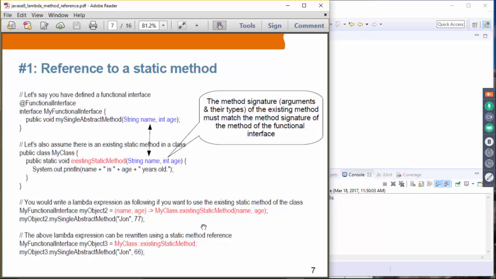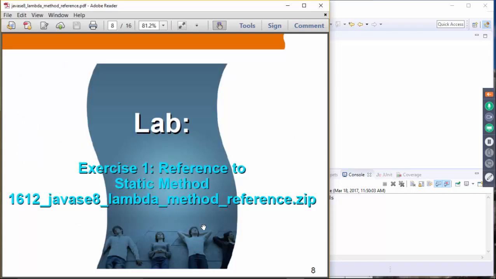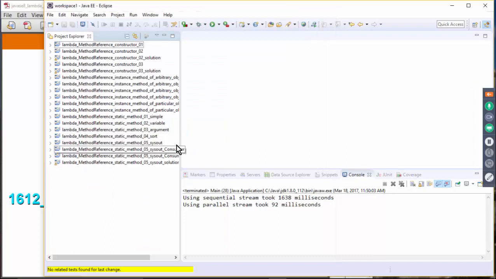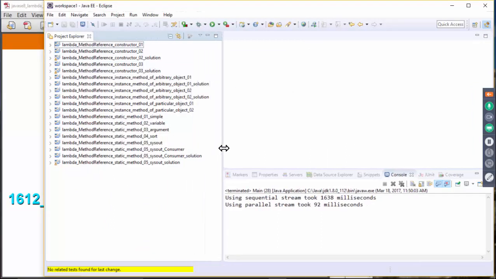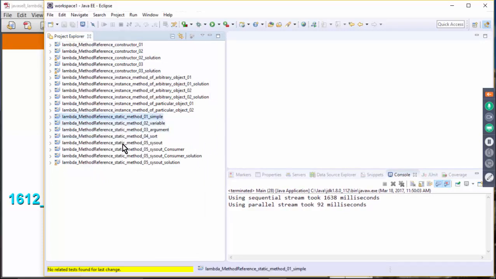So this is relatively straightforward. Let's do static method, the exercise. Here I have imported all the example code, so we are going to try. Yes, we have a bunch of exercises. Let's take a look at the first one. Lambda method reference static method 01, 02, 03, 04, 05. Let's actually see the first example.